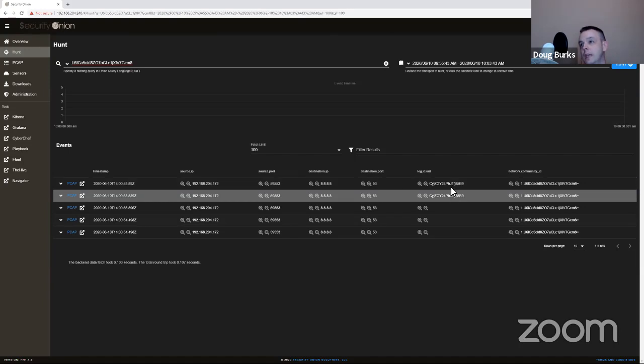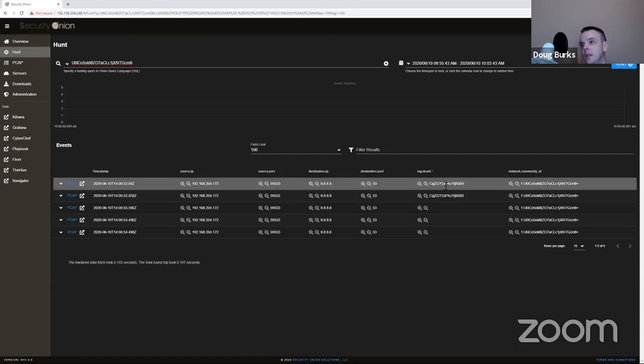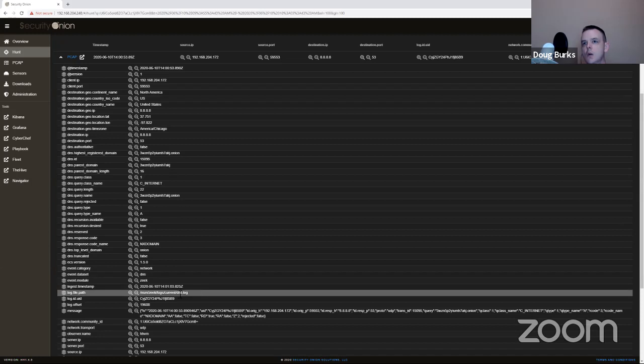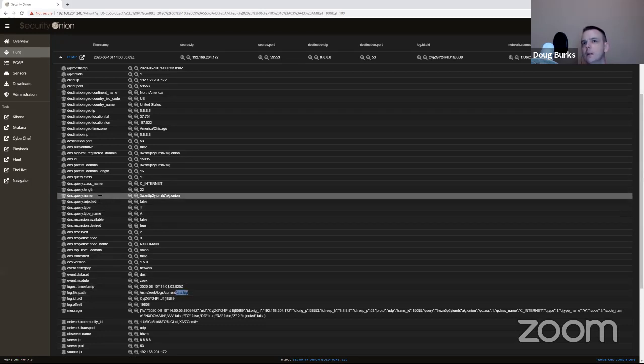The first 2, again, have a UID value, and that tells me that these are Zeek logs. And so let's drill into the first one. That's going to be our Zeek DNS log. And so right off the bat, looking at that Zeek DNS log, in the DNS query name field, I see a long string of random characters .onion. Now, this has nothing to do with Security Onion.